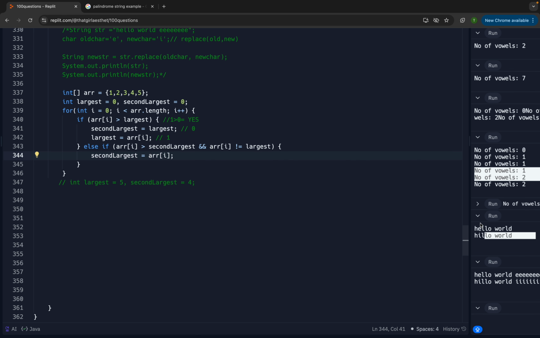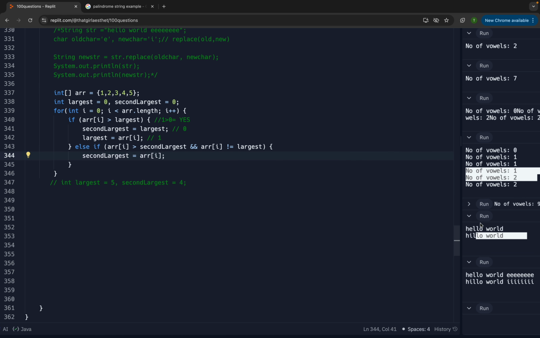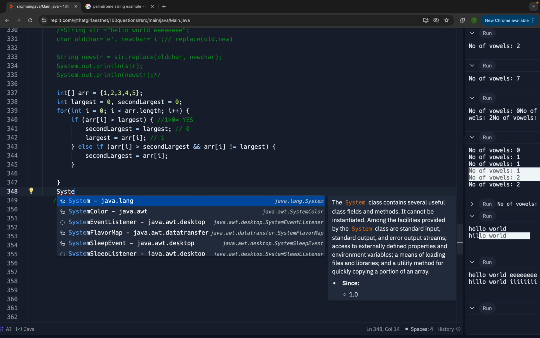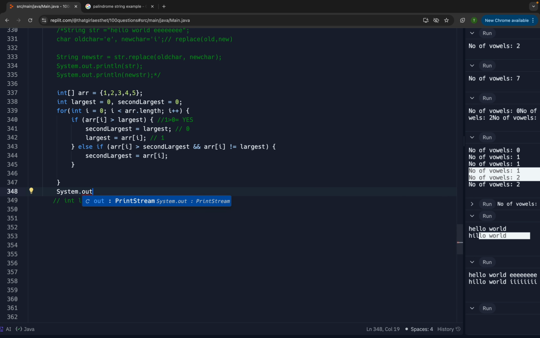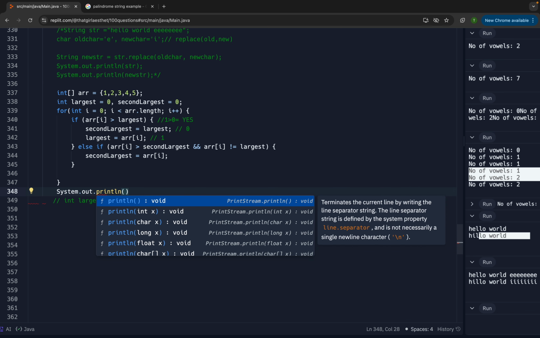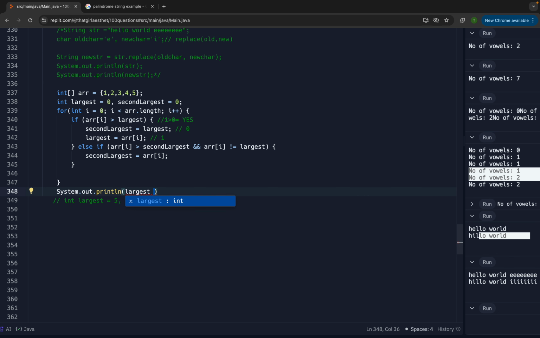If we run it, okay, we need to print first. So we are going to print outside the loop. So outside the loop, System.out.print, and we are going to print largest, and then let's print second largest in the next line.